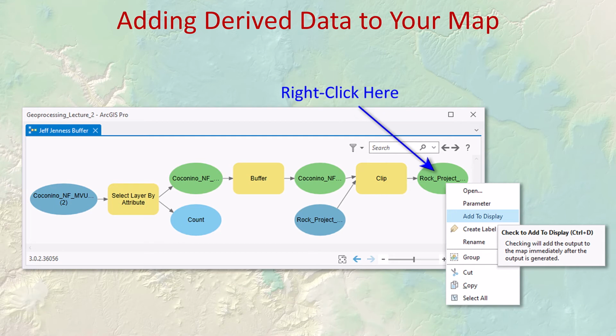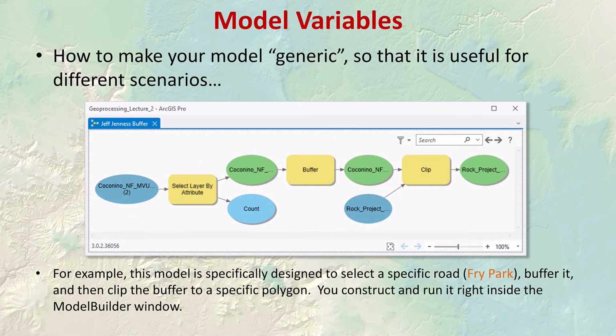Just right-click on the dataset, go down to Add to Display, and the tool will pop it into your map when it's done. Okay, so far we've been looking at a model in which all the operating parameters are specified in the model itself. And this is fine when we want to build a model that does one very specific task, but it's possible to make your model more generic so that it's actually useful for different scenarios.